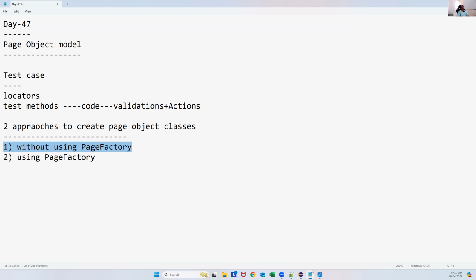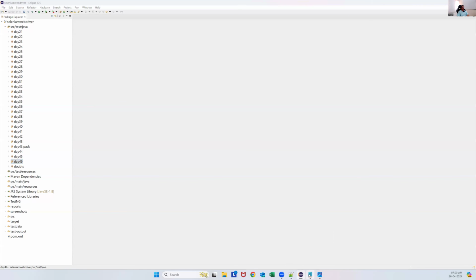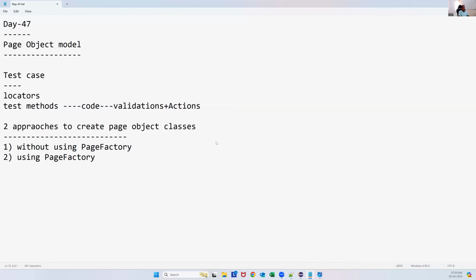Okay. So now I will take one test case. What are the steps we include here? First, we need to create a page object class. Then we have to create a test case. Then we have to create an XML file, and the XML file is optional. If you want to run the test case directly, you can run it, or through the XML file also you can run it. So the workflow will be like this.